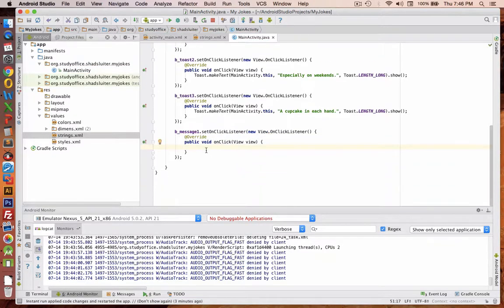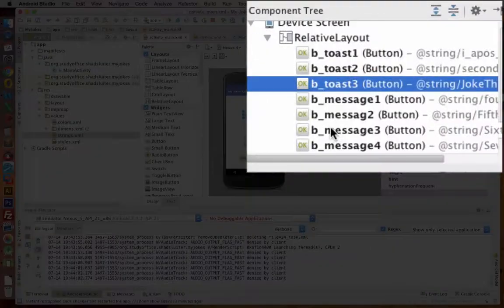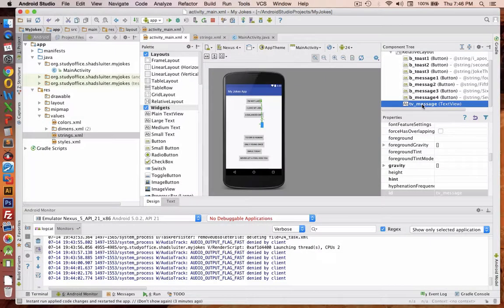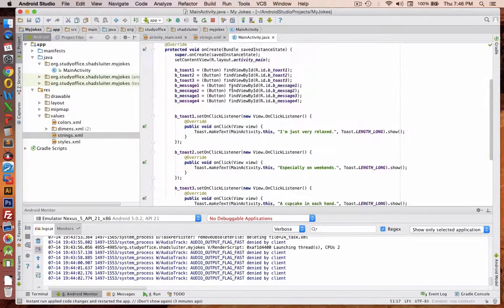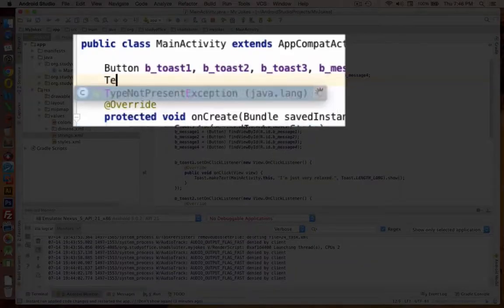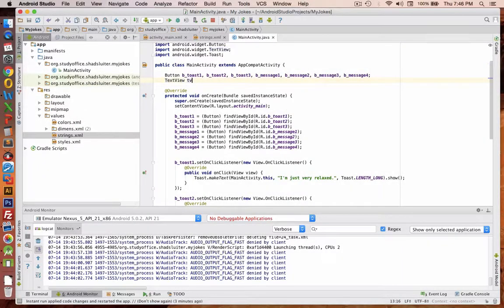And now inside here, instead of saying on-click with a toast, I'm going to do an on-click routine that changes the text of our layout item called the text view message. And so we need to get that as well into our program. So somewhere in here, we need a new variable. It's going to be type text view, and I'm going to use TV message as the name for the variable. So I declare that at the top.